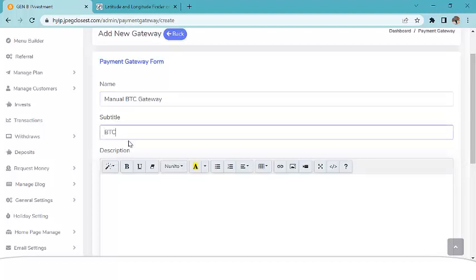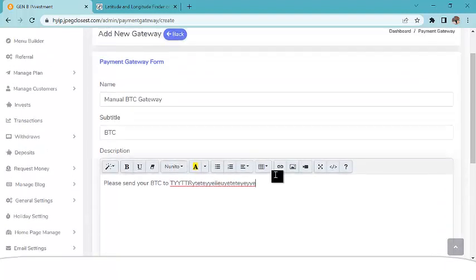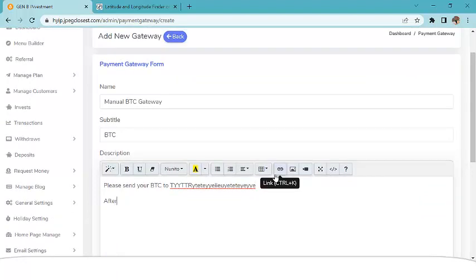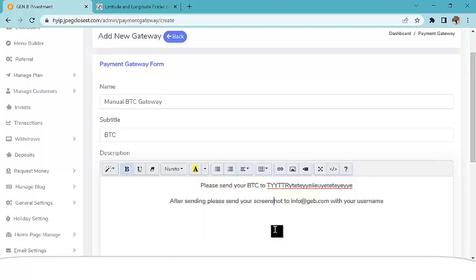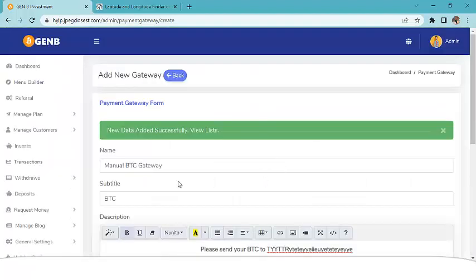So I can say BTC, right? So I can put my wallet here. Then I can say, after sending, please send your screenshot to info@denby.com with your user name, right? So compose it and then centralize this, right? You see that, so I can submit that, so that is saved, right?